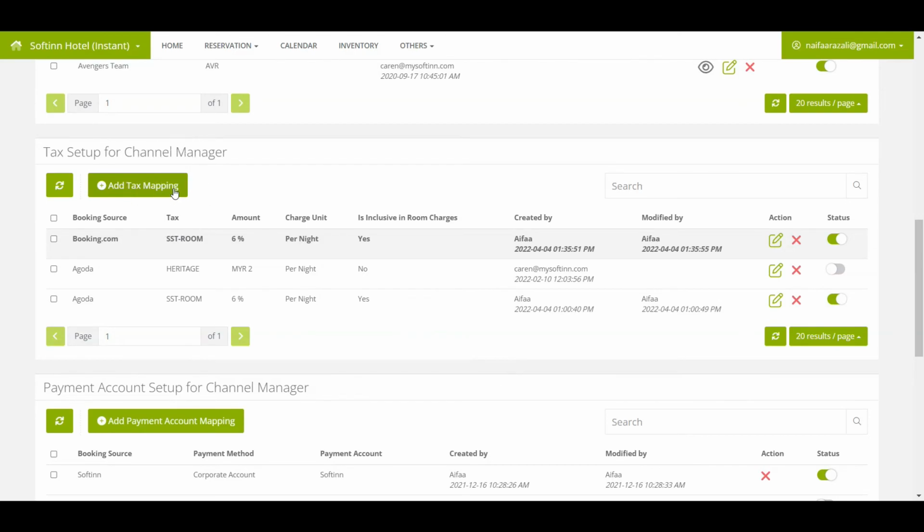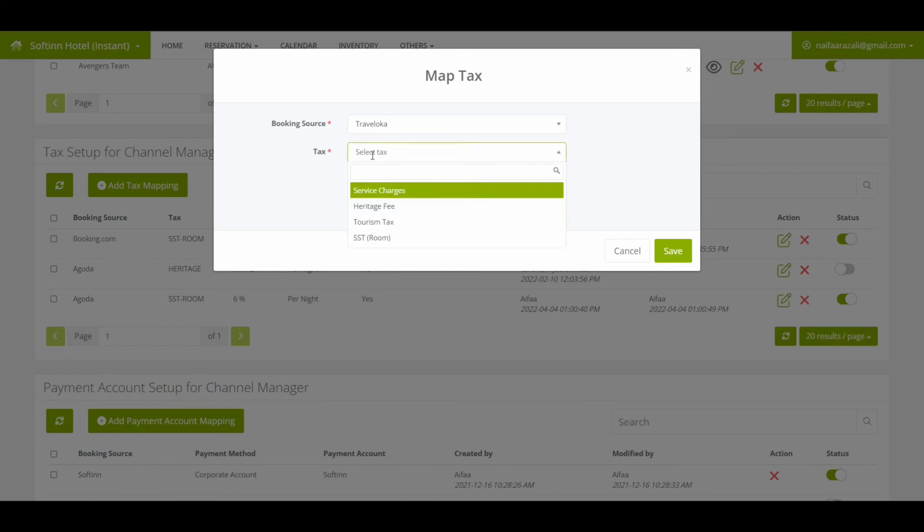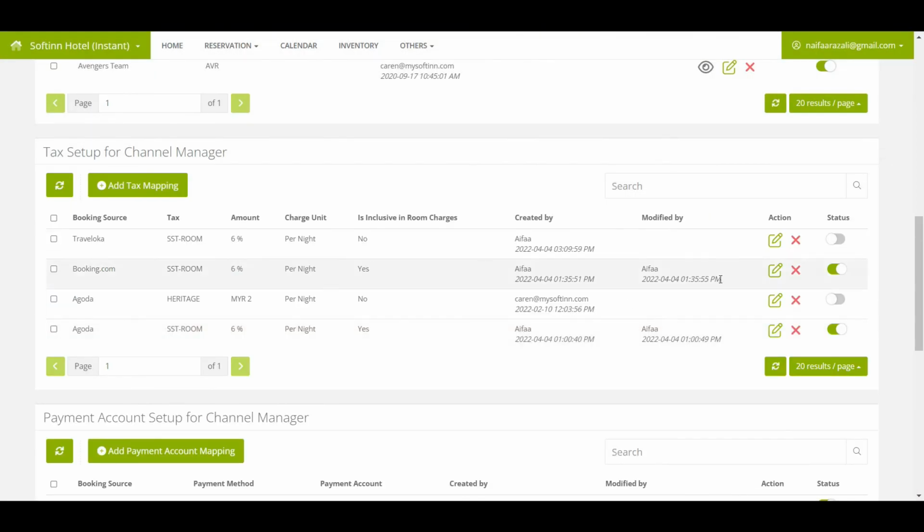Click on the Add Tax Mapping button. On the Map Tax window, choose Traveloka as the booking source. Next, select the tax type that you want to map. In this case it is SST. Since SST is exclusive, please leave the checkbox unchecked. Once done, click on the Save button. Remember to activate the tax mapping once you are happy with the setup.